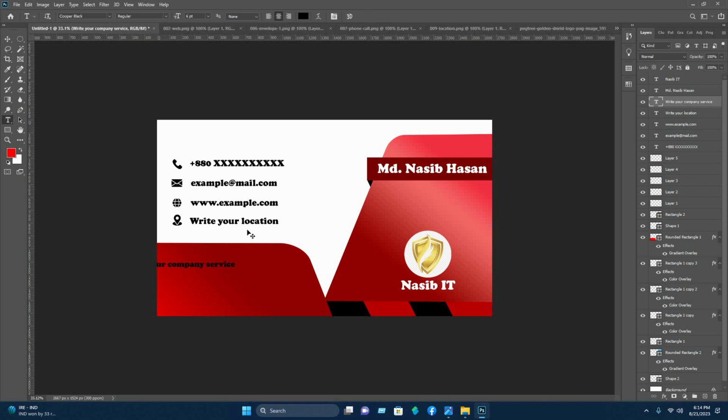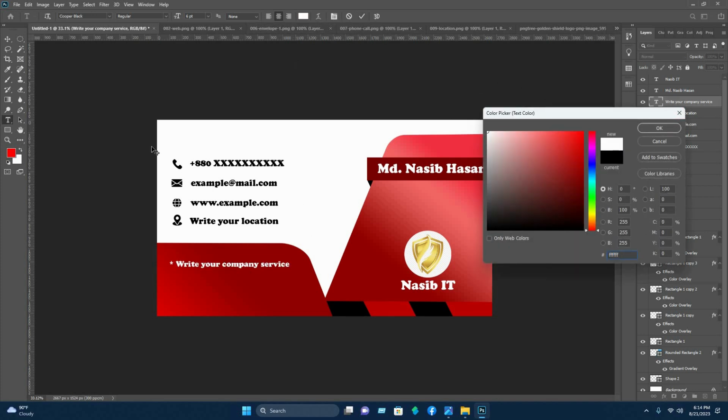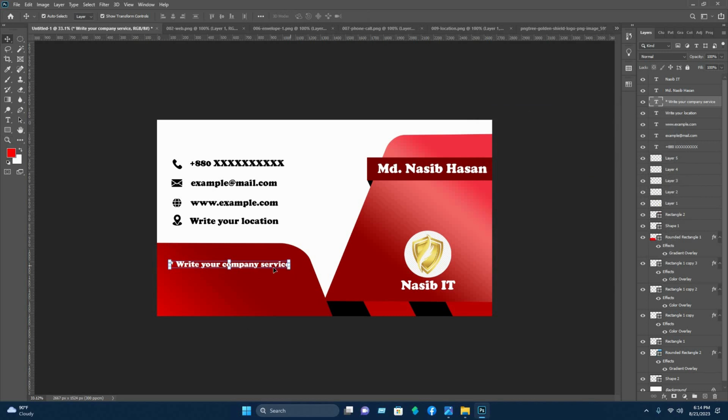Click on the tick mark. Then you have to double click on here, then click on here. Then you have to select all text from here, then click on here, then select the white color from here. Then increase the size of this text. Then click on the tick mark. Then select this text and press and hold the Alt key and take a copy.